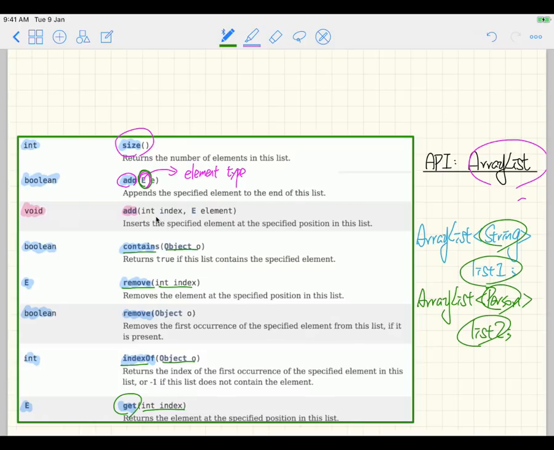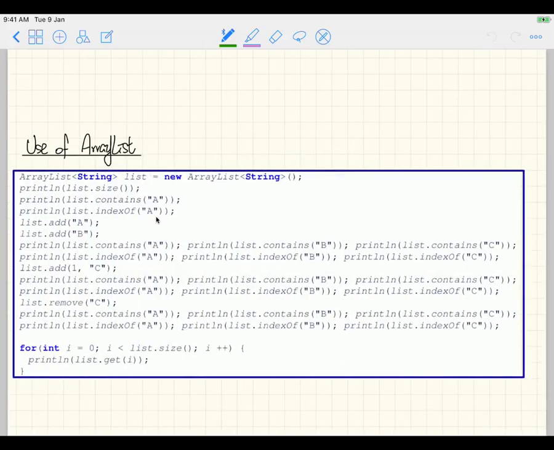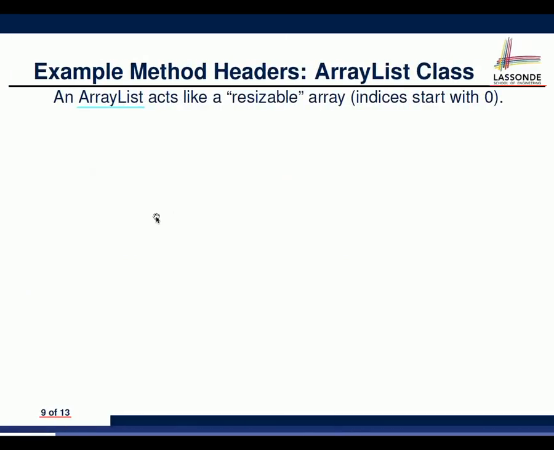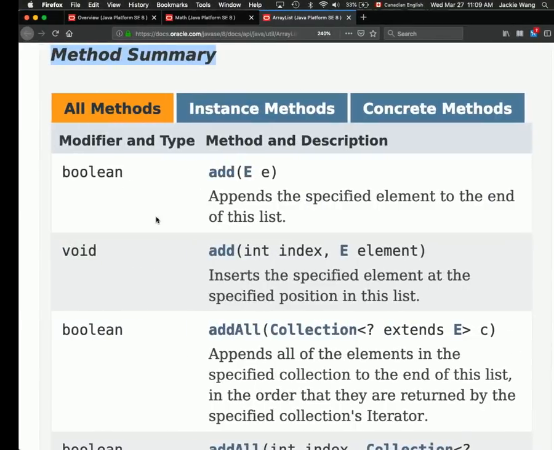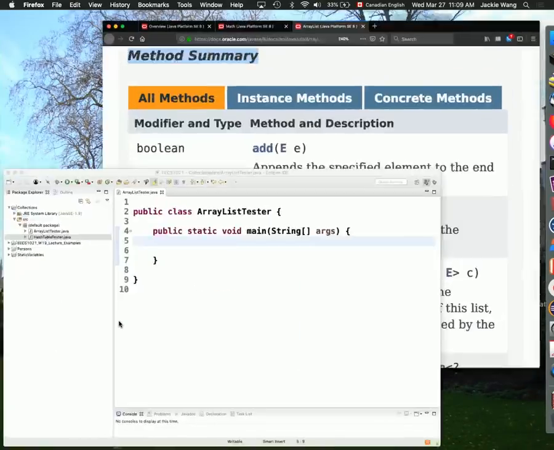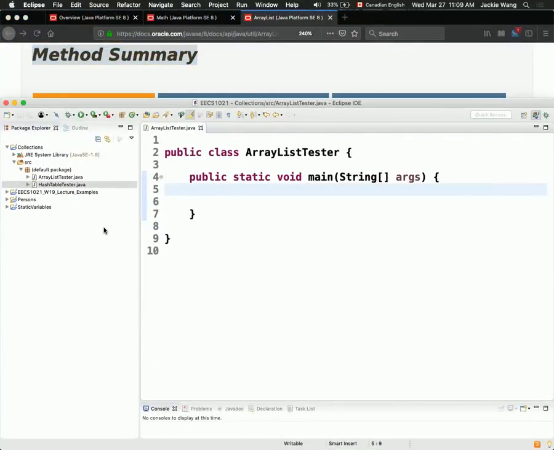Let's do a little bit of programming. Let me show you here. I do have some code over here, so let's do it one by one. Before I come back here, I will first go to Eclipse. I already have a class over here called ArrayListTester.